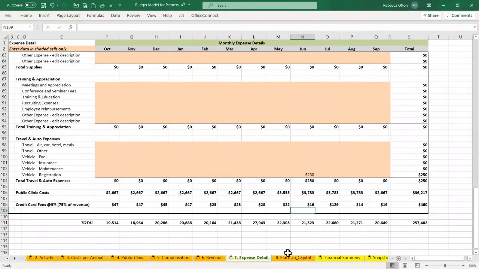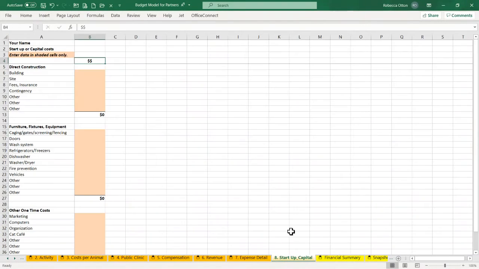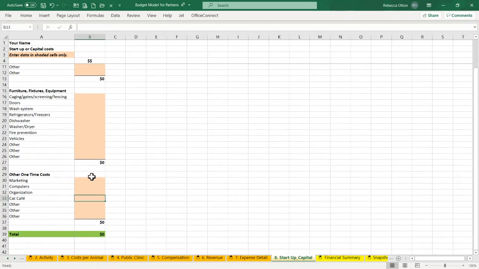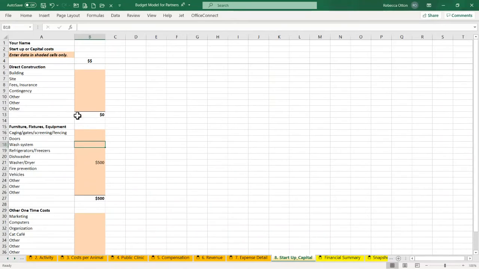If this is a new facility, you're going to want to enter some information on startup capital. Or if you plan on maybe adding a vehicle or some other new capital item, you can indicate that here. So maybe we need a new washer this year. If it's obviously a new building, you're going to want to input all the construction costs if this is a pro forma to maybe do a campaign with for fundraising. Okay, but if not, again, you just ignore that.